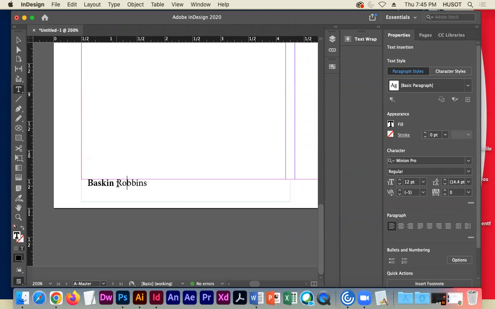That's why I said I think InDesign is an easier program for most people. Everyone at some point in time has written a document in some document program. The text tool is exactly the same. So let's make Robbins italic. We'll highlight it and make it italic. Now, just for fancy purposes, let's click our cursor in front of the capital R and hit delete, and let's make it all one word. Baskin bold, Robbins italic.